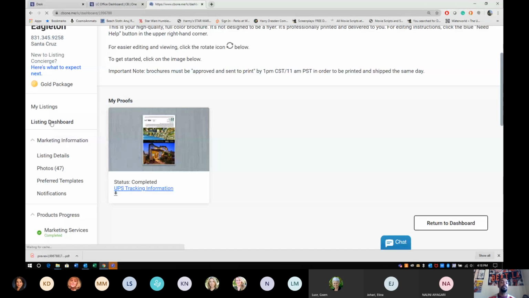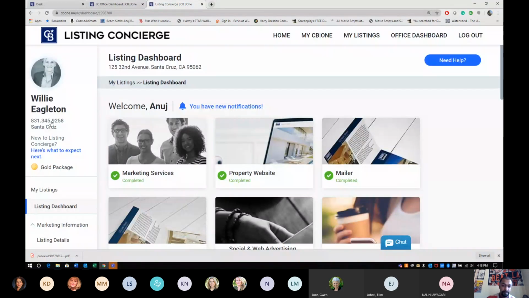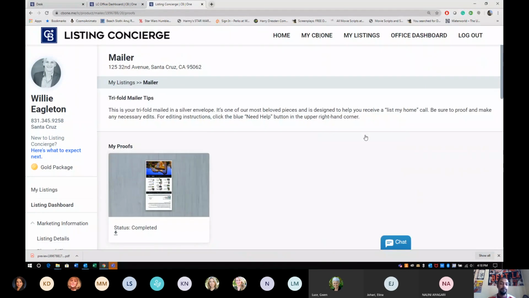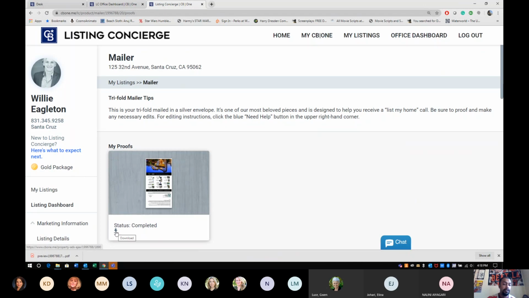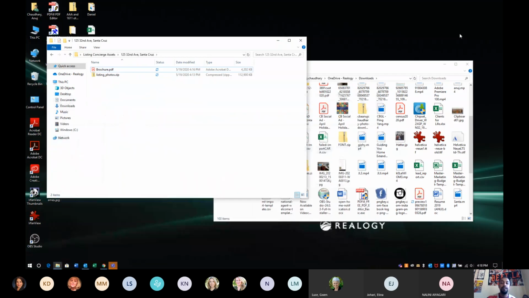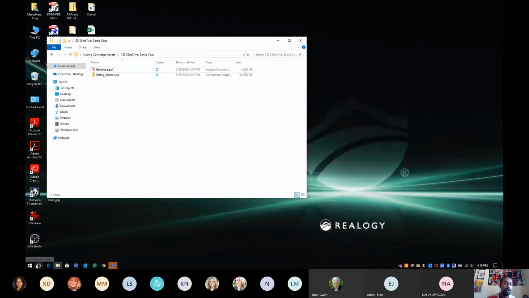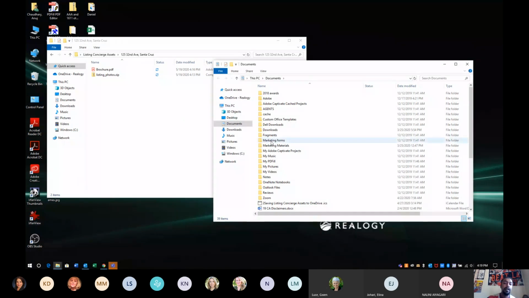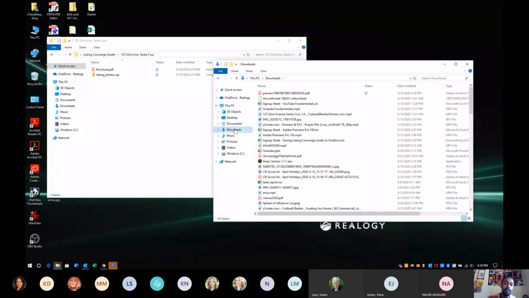I'm going back to the listing dashboard. And we're going to go to the mailer this time. Same thing. We're going to click little gray arrow. That will download the file, which we can then go to our, I'm going to hit Windows, and I will go to click on my documents. I'm just showing you a different way to get here. And then I can click on my downloads, and then there it is, preview.